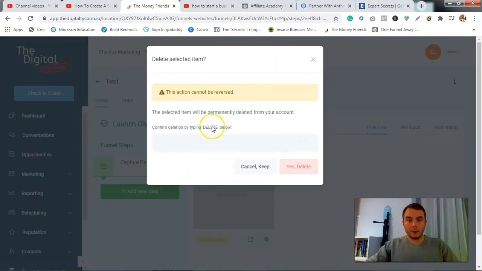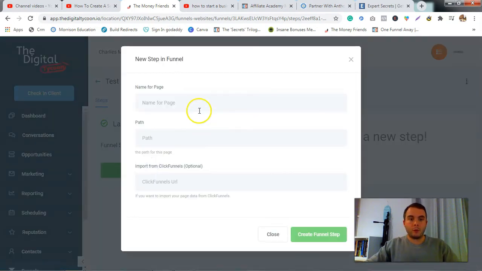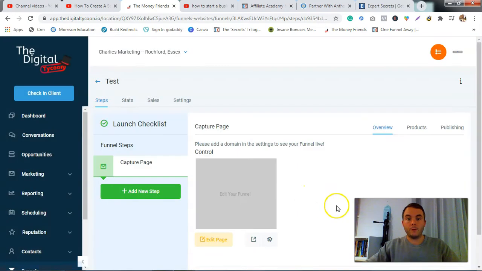So we're going to delete that now, just so it's gone. We don't want to use that, so we're going to create our own one anyway. I'm going to call it our capture page. We don't have to put the URL in, that's just optional. We can create the funnel step, and now we can edit that page.